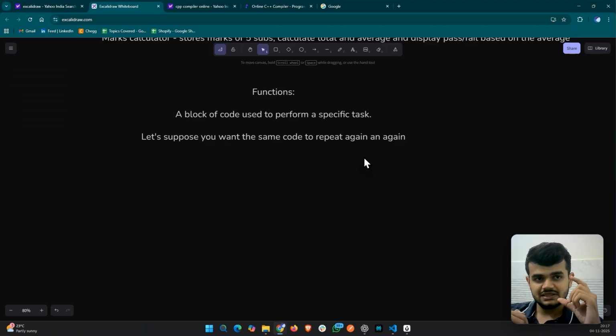Let's suppose this same 3 or 4 lines of code I want to put at multiple places in my program. Let's suppose I want the same adding functionality to be added to 15 different places in my program. Let's suppose that's a necessity of our code. So will you go ahead and write the same addition code 15 times? No, that's not how things work.